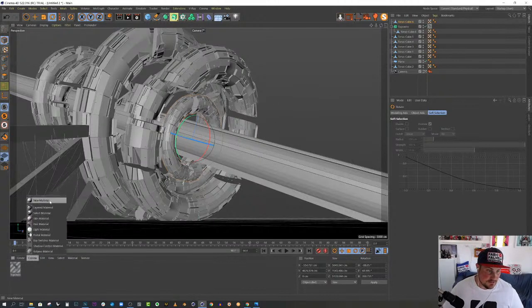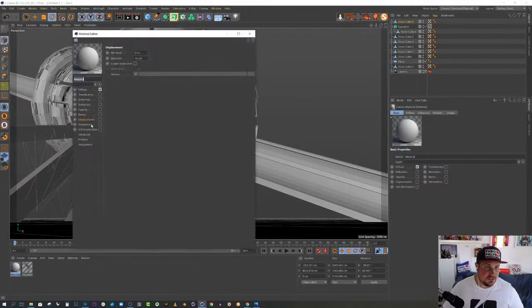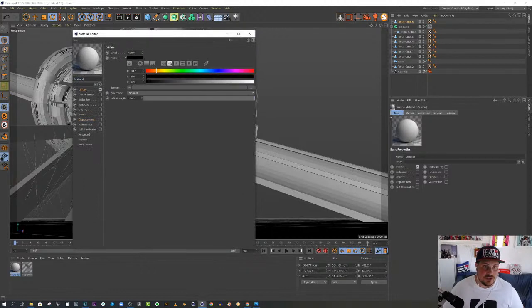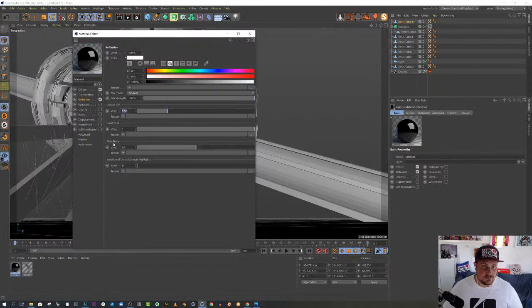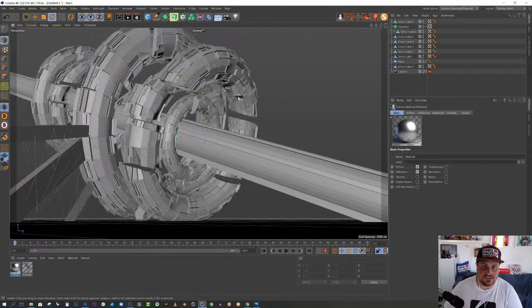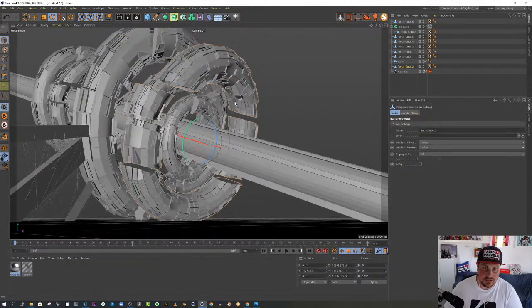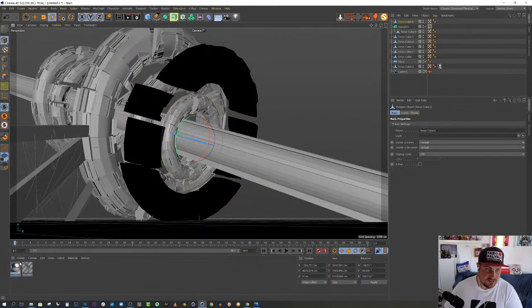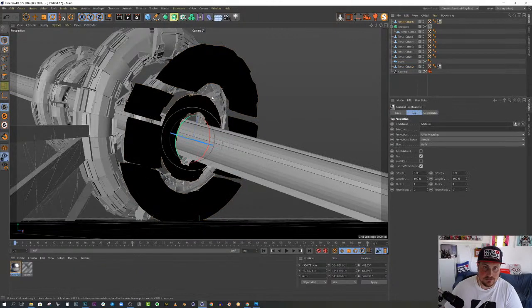Then I'm gonna create a Corona material. Gonna change the diffuse to completely black. Switch on the reflections and give it an IOR value of 22. That will make it a metal. I'm gonna make it very glossy, something like 0.65. And I'm gonna start assigning this material to all the geometry that is visible here. There we go.